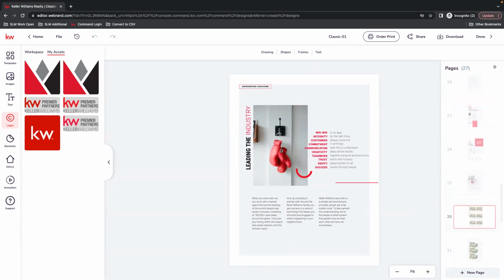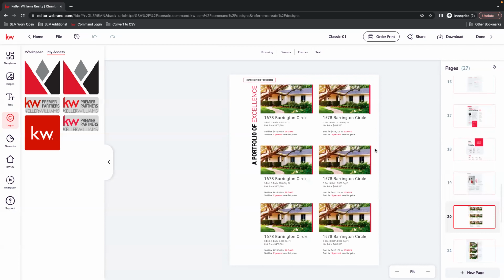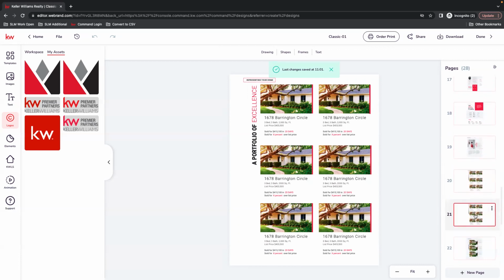And then we get to the portfolio section. Some agents like to have a portfolio of other homes they've done. So this gives you a template here. Let's say you want a bigger portfolio than just 6. You can always duplicate the page. And now in the pages menu, you'll see that you have 2 of these. And then you can work to update that information.